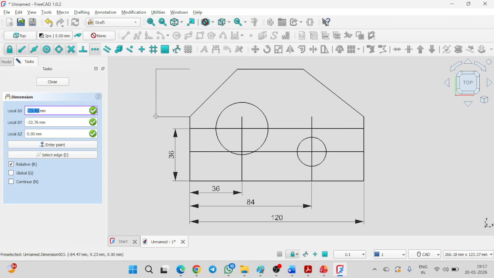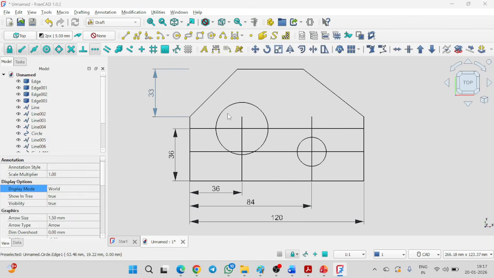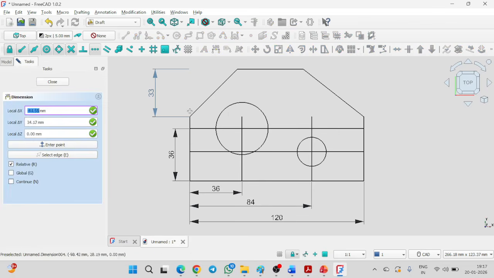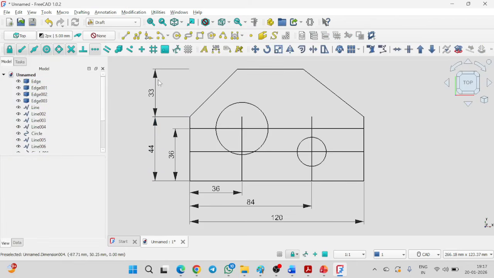I can bring it outward somewhere. Okay. And one more thing is that this 44 also has to be done. So I can go with the same dimensioning command, bring it, and go with this one up to that same point. Make sure that all the dimensions, if you are going with the parallel dimensions, should be in the same straight line. That should be done properly.